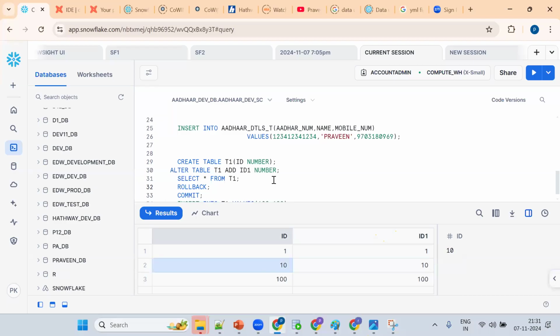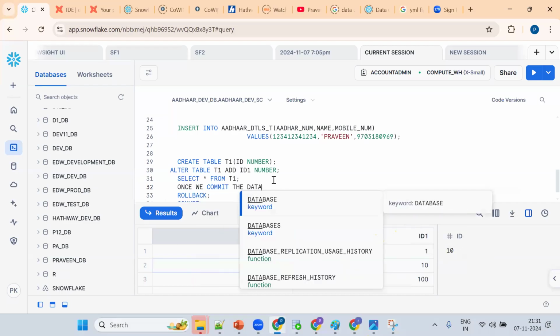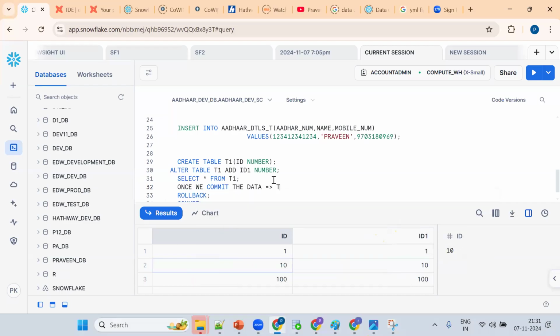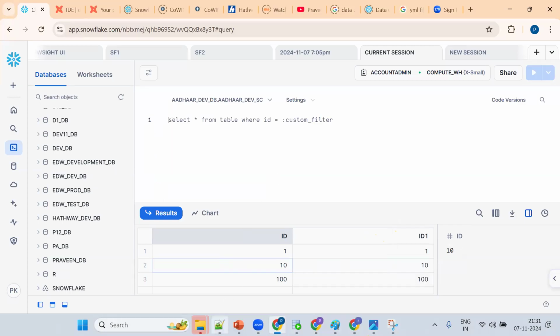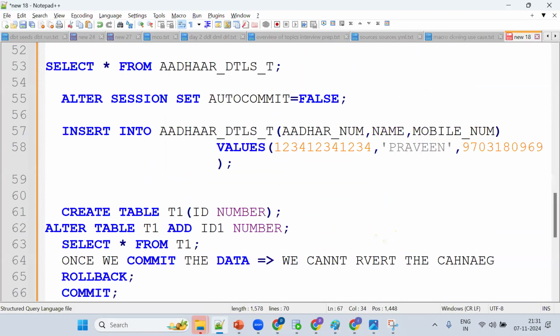So see, the point is that once we commit the data, we cannot revert the changes. One more time, if you are not able to understand, I'll go here. So this is an important point.